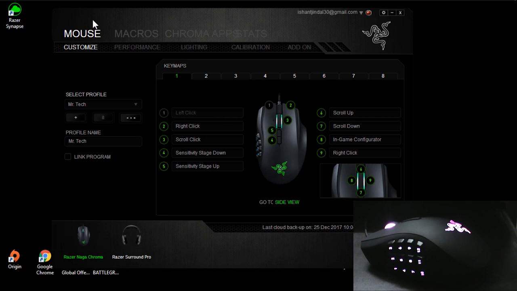When you do it, you will be brought to this screen. As you can see, there are 4 tabs: mouse, macros, chroma apps and stat. Under the mouse we've got customize, performance, lighting, calibration and add-on. So I'll show you how to customize your mouse, increase or decrease the DPI, change your lighting and use the macro keys and all that. So let's start with the customize.